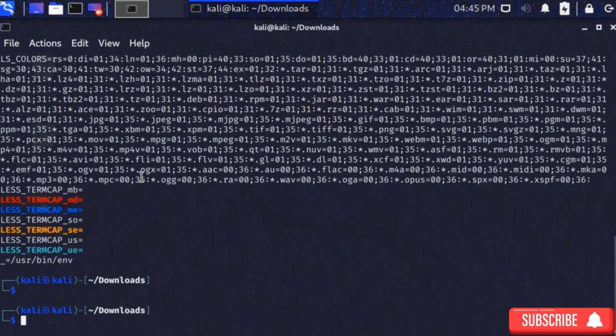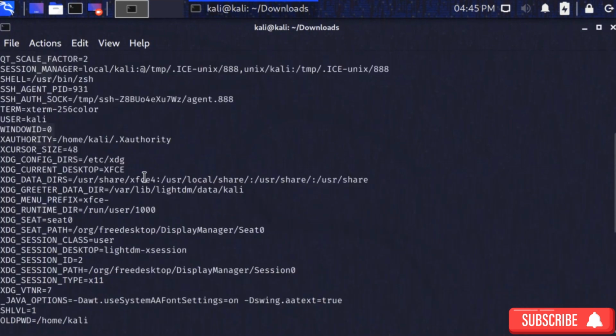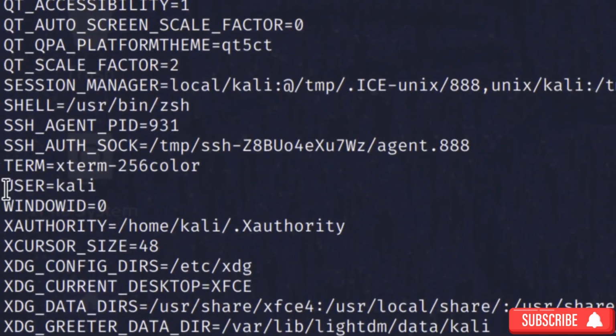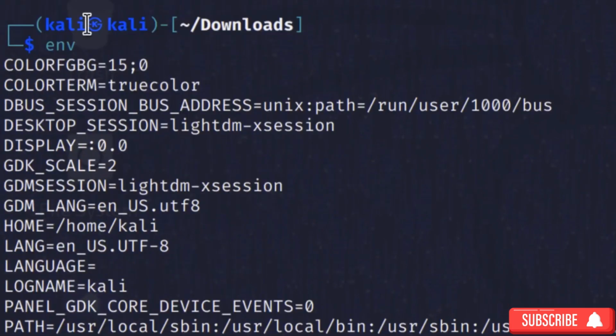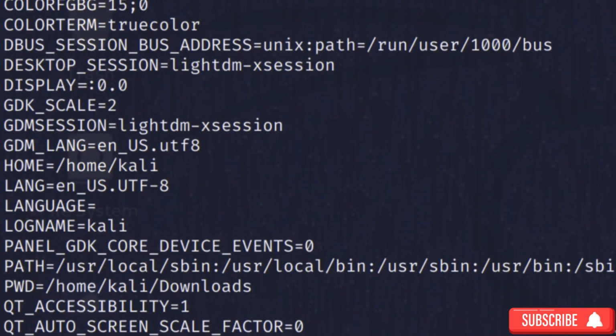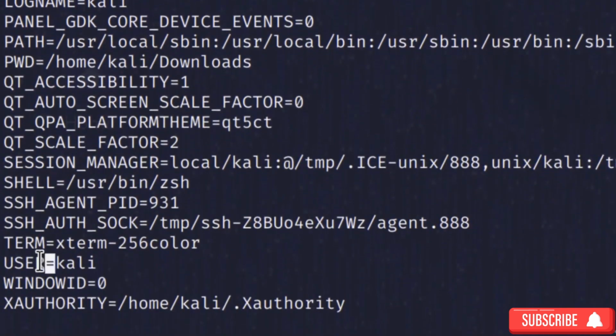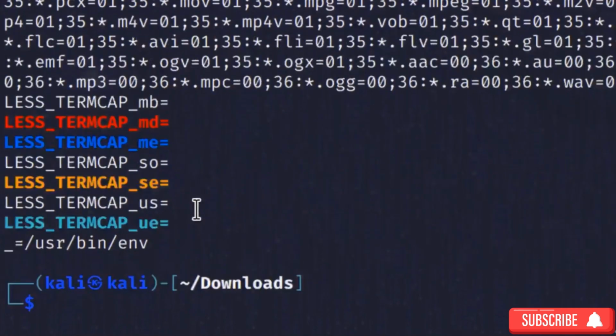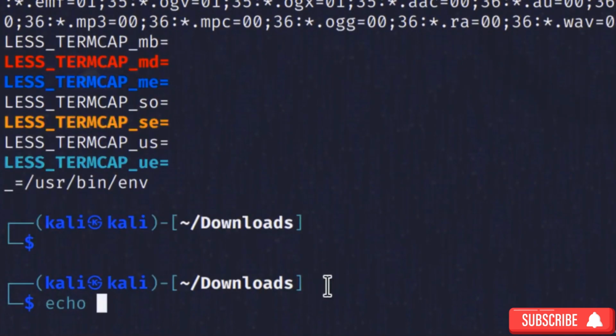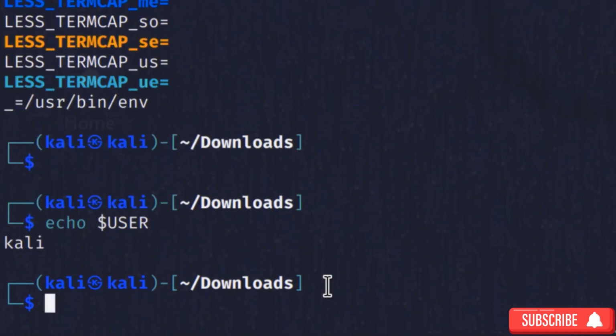So let's say we want to look at one of them. We can say echo. Let's go up and find one that looks interesting. User. We could just type env to see all of them. And by the way, in Windows, you can type set, S-E-T, to see all the environment variables. But in Linux, it's env. Or we could just look at the user one, and the way we do that is we type echo and then $USER. Bam. What about the shell?